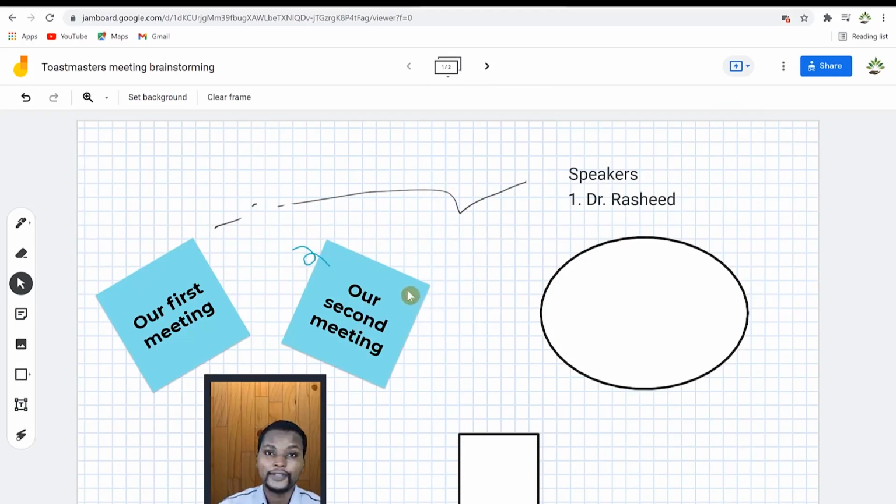So ladies and gentlemen, this is about Google Jamboard. You can brainstorm your ideas with your friends, with your colleagues, with your team members very easily, and you can share and collaborate with them.